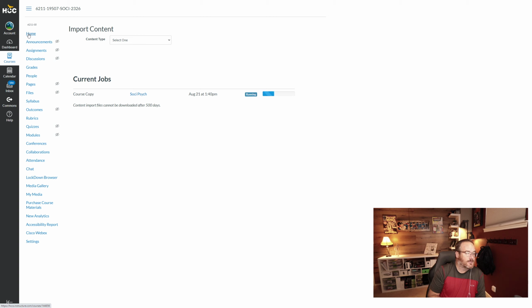So the import process is fairly quick. Just to get prepared for it, make sure you know either the course number or the CRN from which you're pulling from. It will make your life a lot easier.